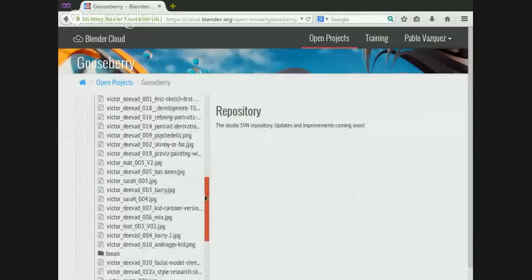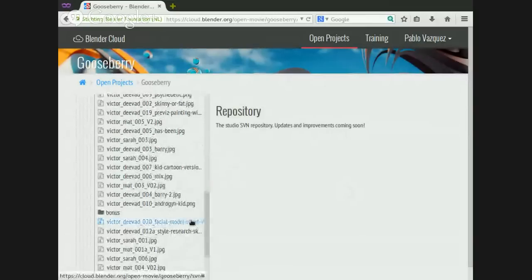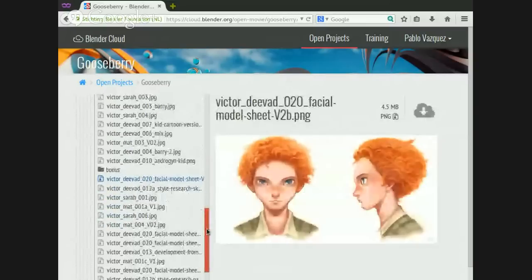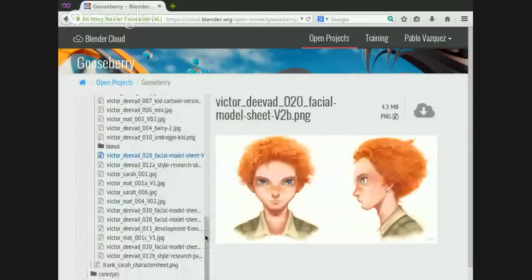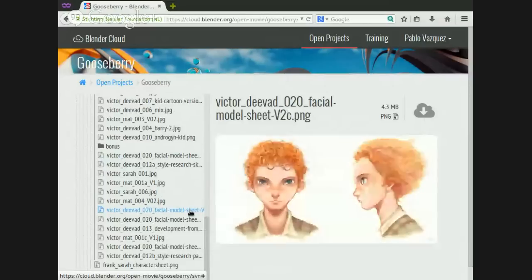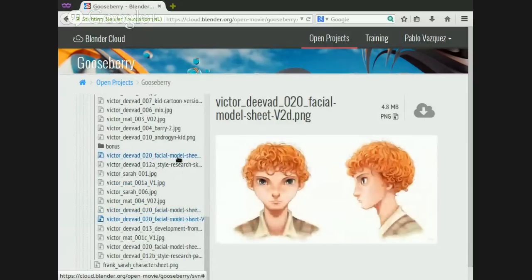Go down. There's another one. So it was one of them, but I think there's others. This one. And the next one, I think. And this one. Yeah, this is the one. This one is the good one. 2D. Yeah. So that's what we discussed with David now.